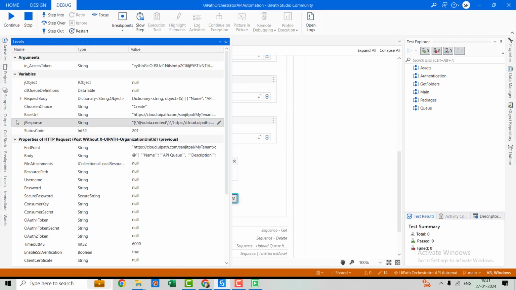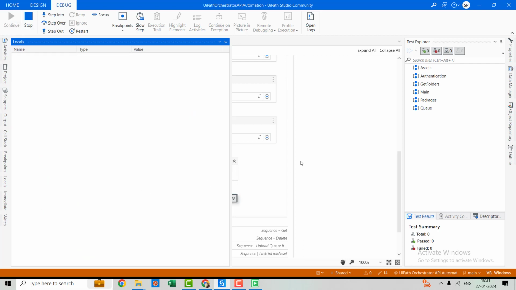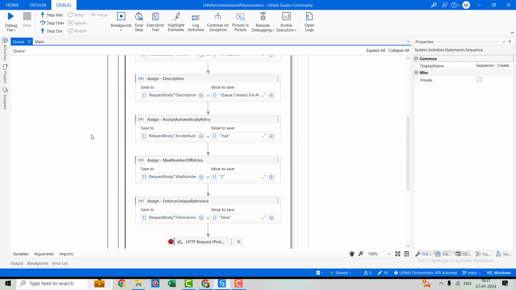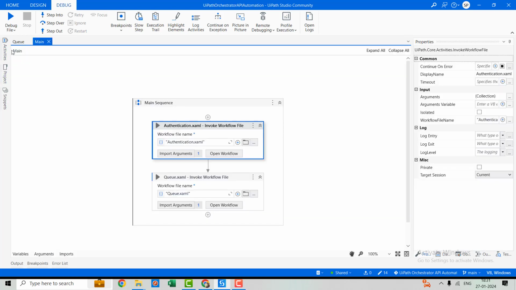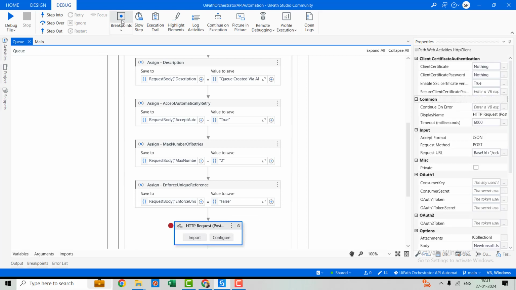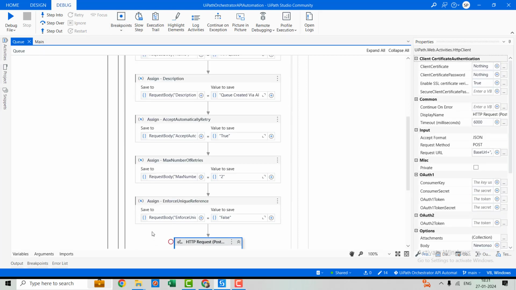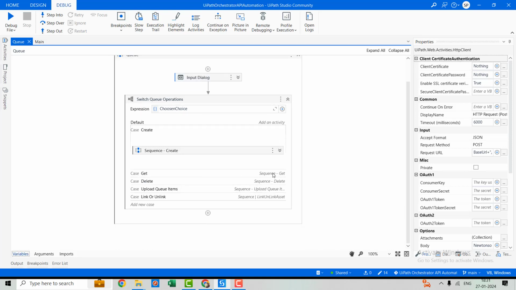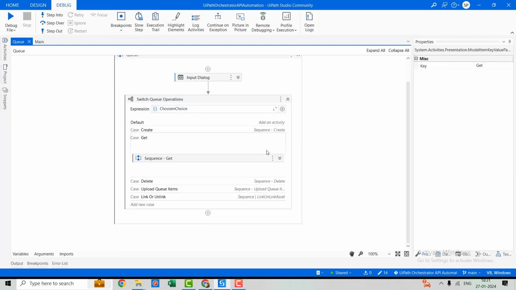This is how you can create the queue in your orchestrator using the Orchestrator API. Okay. All right. Now let's move to our next operation, which is how we can get all the queues available in our orchestrator or available in a specific folder. So let me just show you the configuration for this.